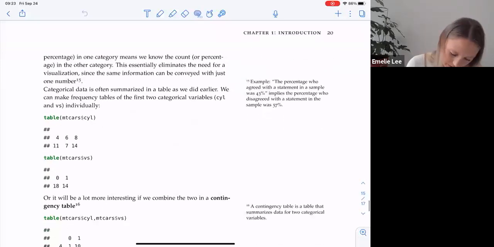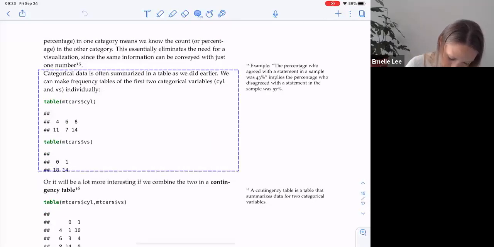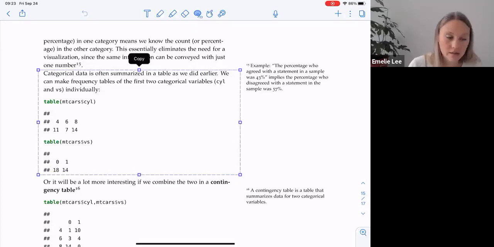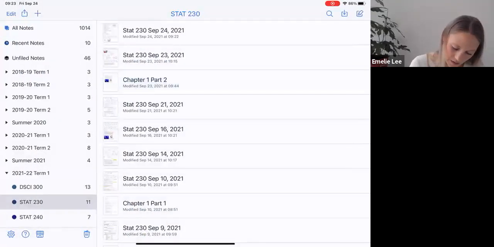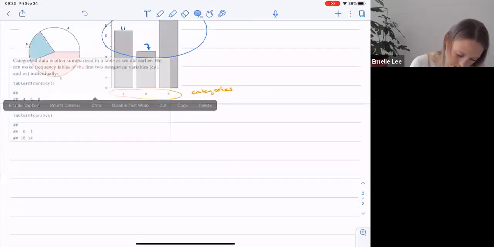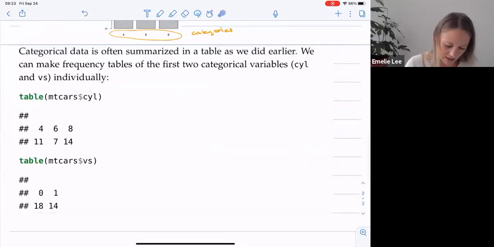So here, categorical data, we said we should be summarizing with a table. So here are two tables. Okay, let me just copy. So now when I show you this code, it's not going to be as crazy as it was before, right?